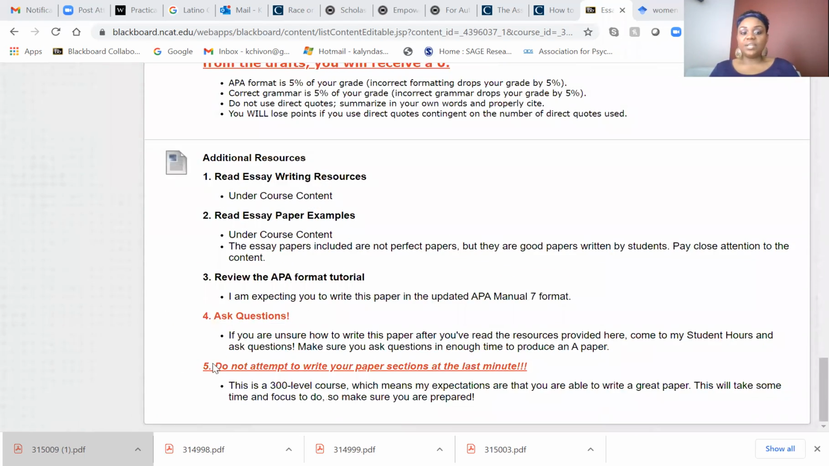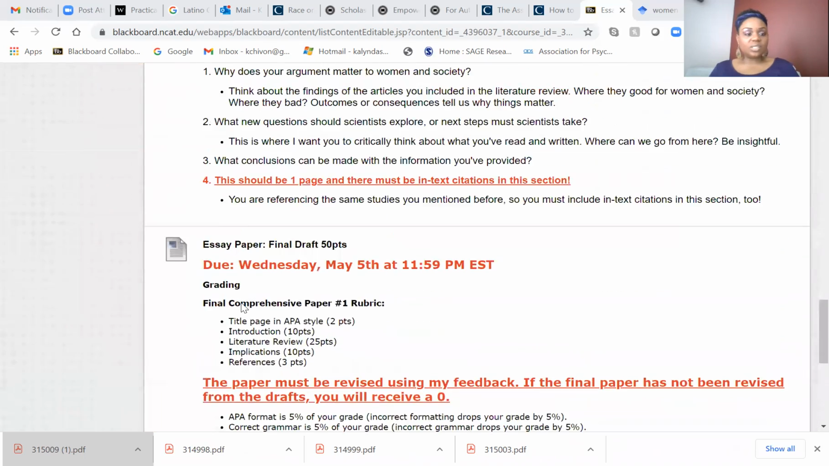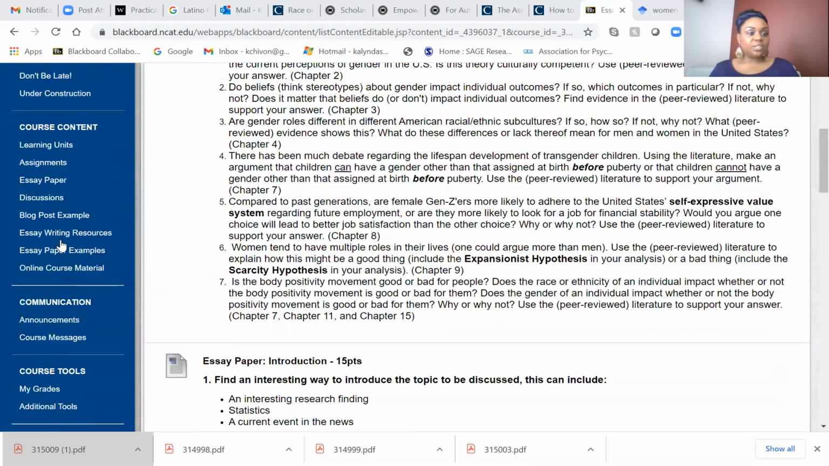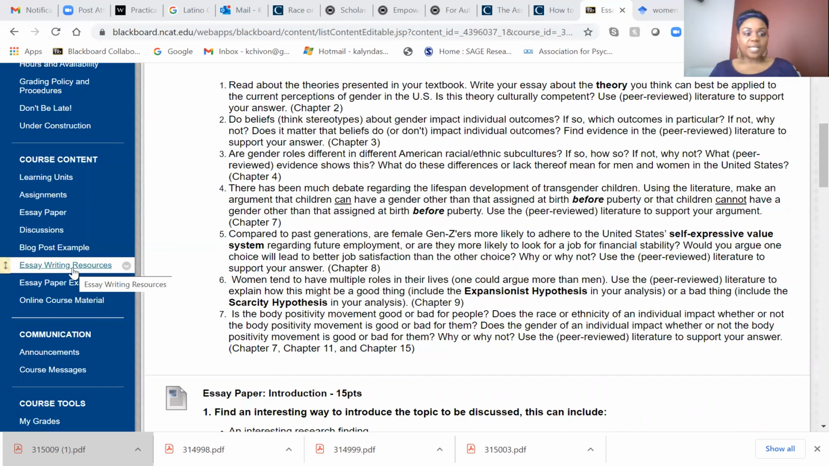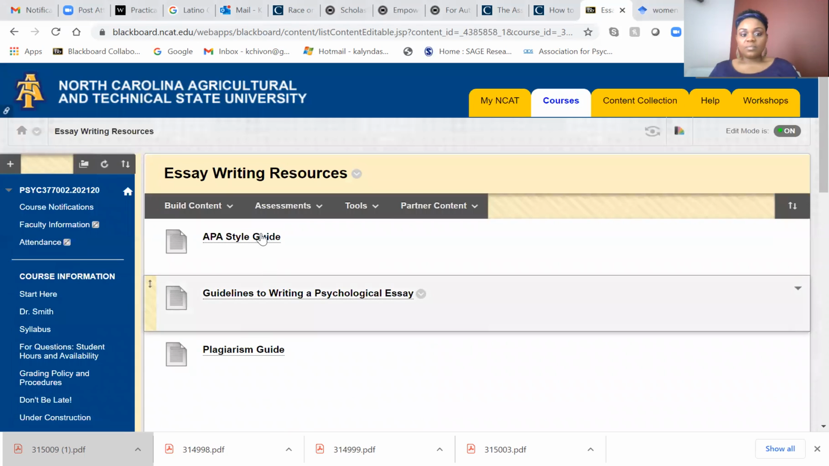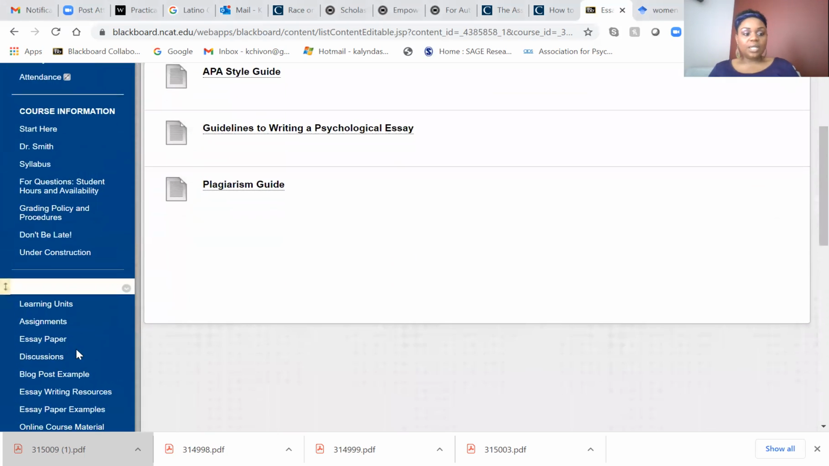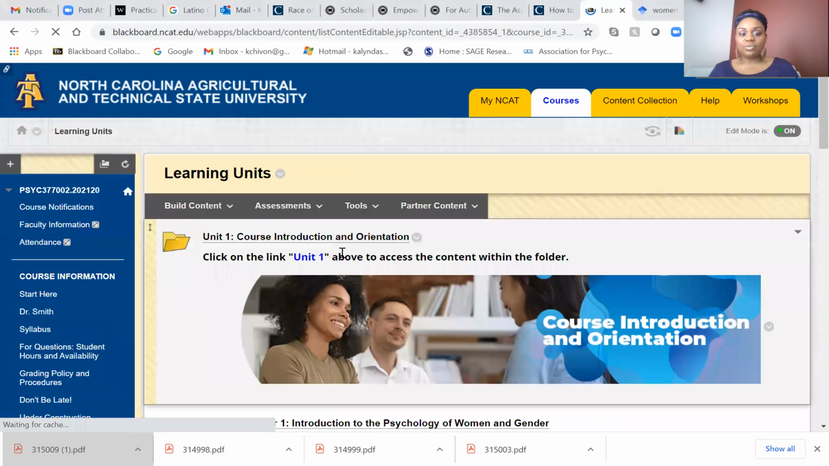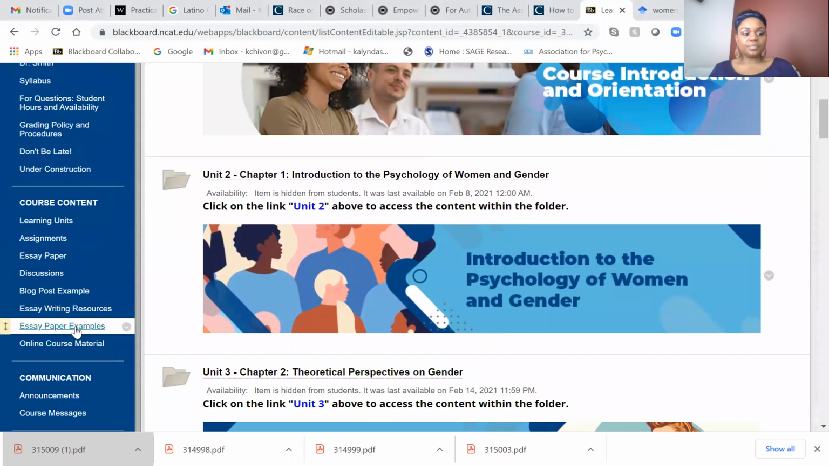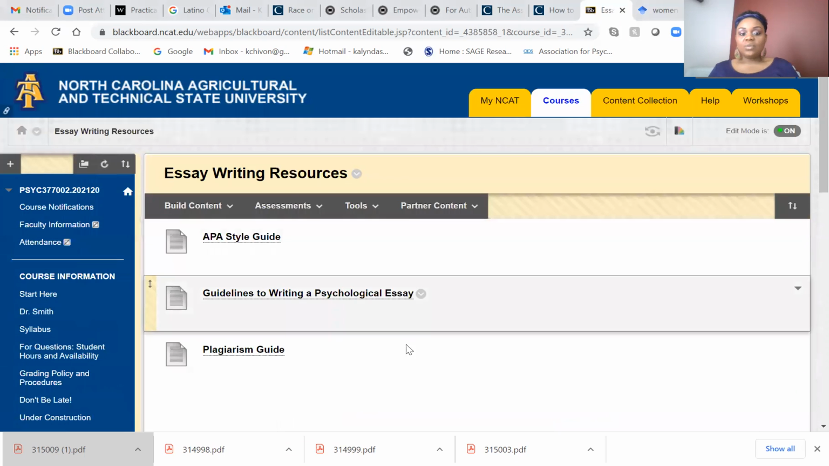Now, when we scroll down here, this tells you to use the other resources. You can find those back over here on this blue bar, under essay writing resources. The APA style guide: you've already done an APA tutorial, and this is another refresher. You can also go back and do the tutorial. That learning unit is still visible for you up here, and it includes the tutorial so that you always have access to it. And then the guidelines to writing a psychological essay come from my experience with some of the ways that students go wrong. So make sure you look over that.